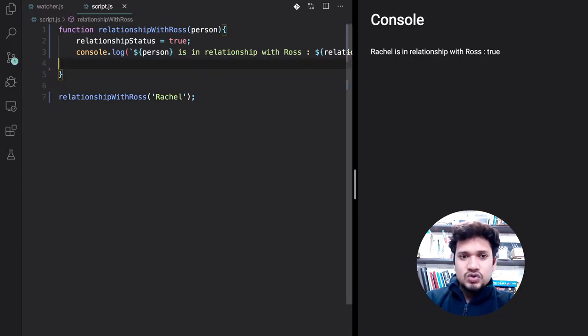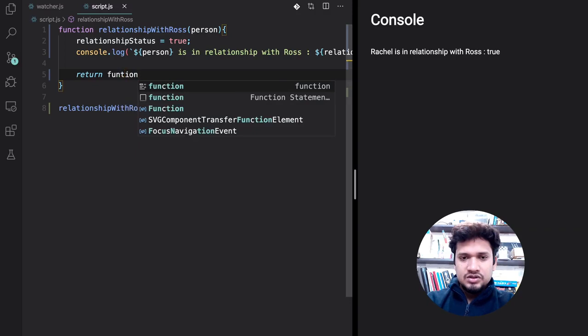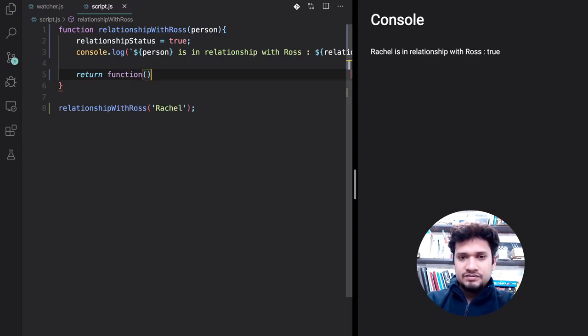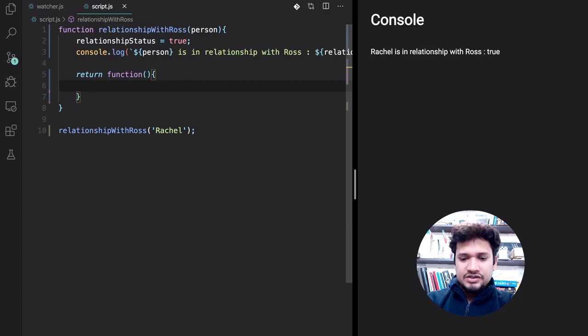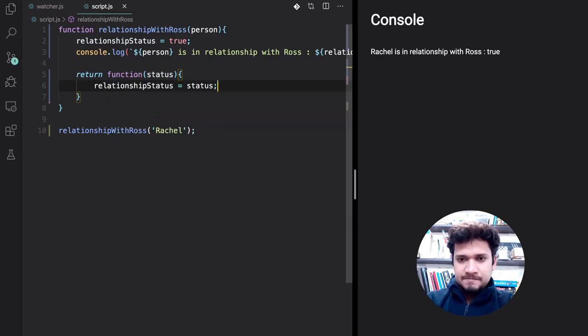So what we can do, let's create a function, and here we will understand what closure is in JavaScript. So let's return a function. This function will change the relationship status, and also let's pass a status from outside so that we can change it to the value we want. It will change the relationship status to that new status. And also let's again print this on screen.